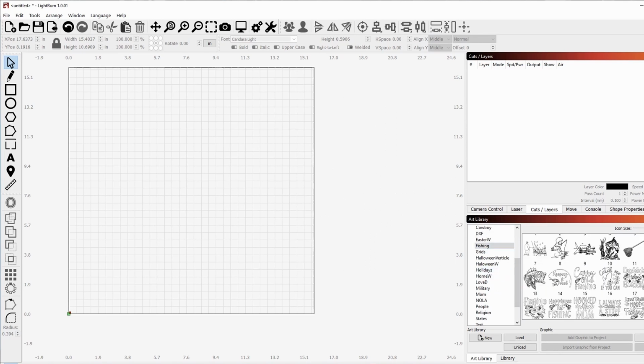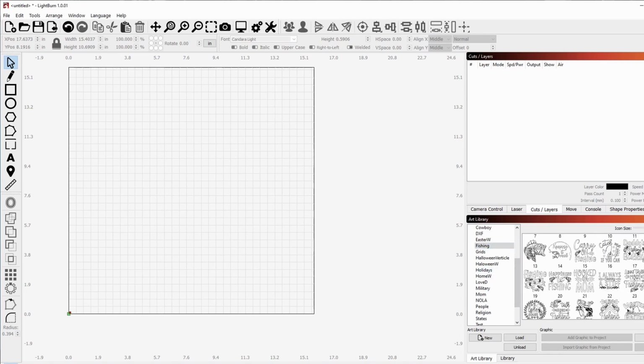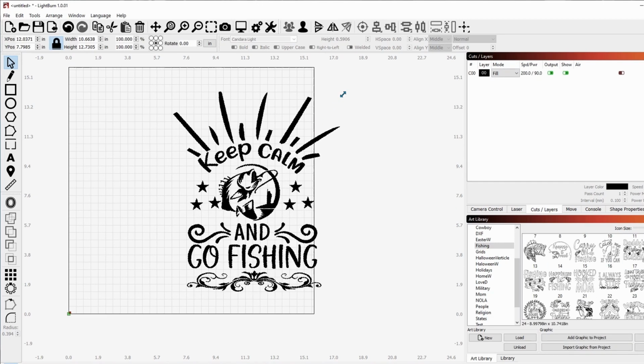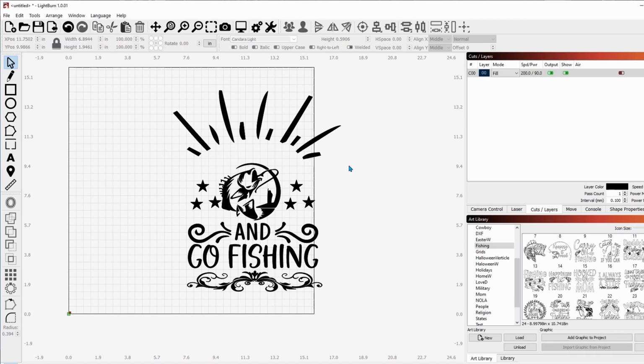And we'll come back over here to fishing as an example. So let's say that, let's pick something with, here we go. Now, let's say that you hate the saying keep calm, like I do. Well, the best thing you could do with this, we'll go ahead and select it, ungroup it, and then we're going to go ahead and delete that. And we're going to put some new text in there. Have fun. How about that instead? Have fun and go fishing.